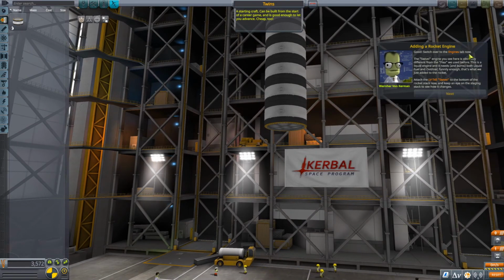Good. Switch over to the engine tab now. The swivel engine you see here is obviously different from the flea we used before. This is a liquid engine and it needs and burns both liquid fuel and oxidizer. Funnily enough, that's what we just added to the rocket. Attach the swivel to the bottom of the rocket stack now and keep an eye on the staging stack to see how it changes.